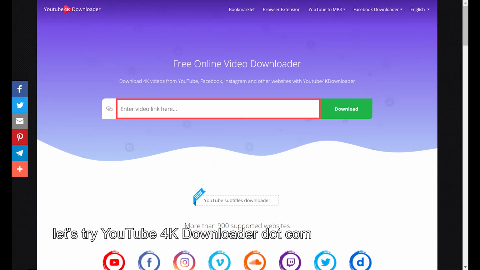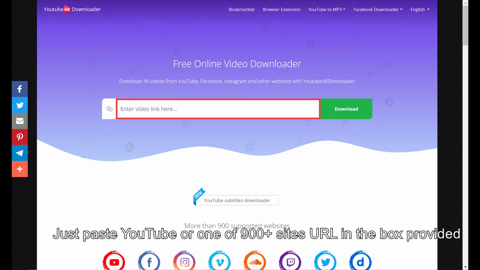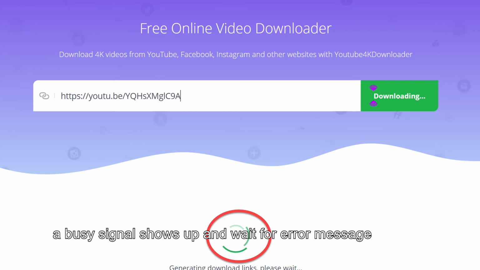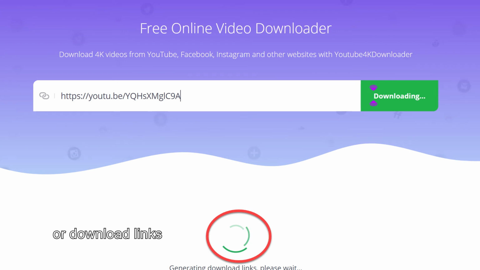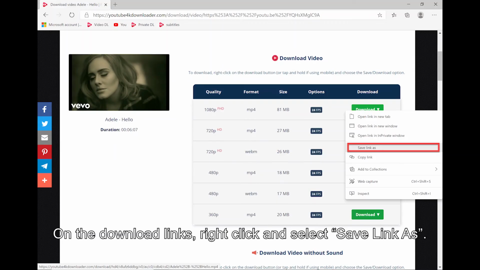Third method, let's try youtube4kdownloader.com, which comes on top of the search. It's an online web-based server. Just paste the YouTube or one of 900-plus sites' URL in the box provided. A busy signal shows up; wait for an error message or download links. On the download links, right-click and select Save Link As.